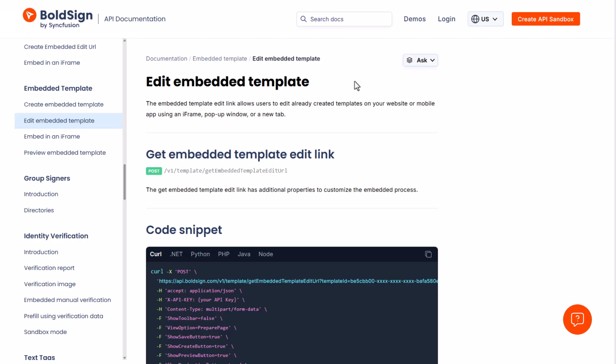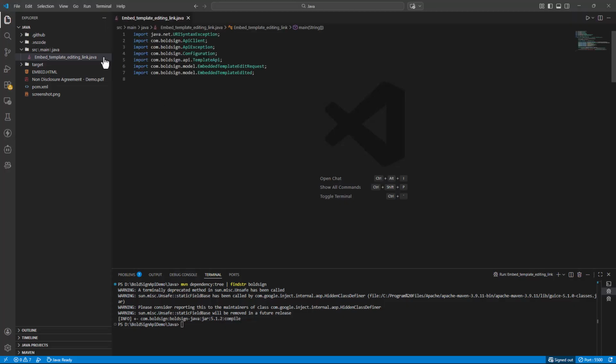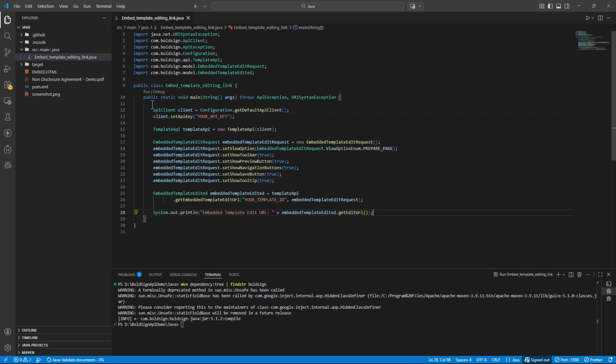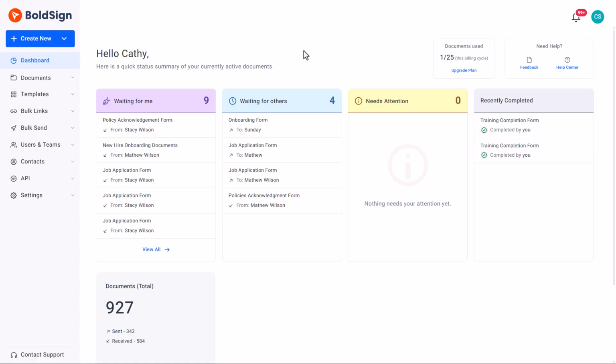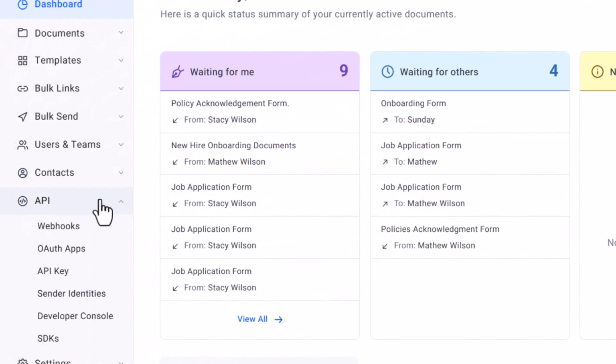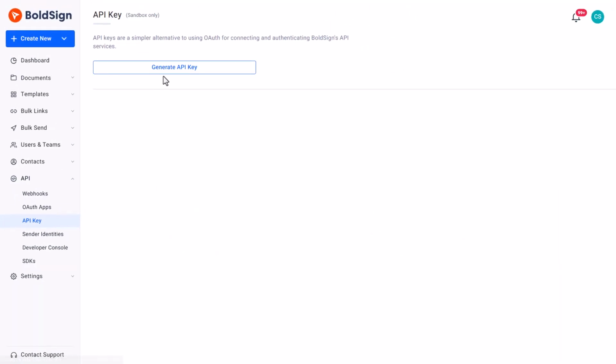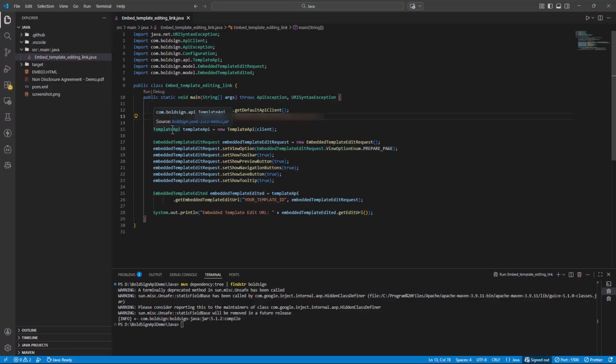I navigate to the BoldSign developer documentation, copy the Java code snippet for generating the embedded template edit link, and paste it into a new file. Next, I update the code. In the API client, I set my API key to connect with the BoldSign services. If you haven't generated an API key yet, you can do so by logging into the BoldSign web app, navigating to the API menu, selecting API key, and creating a new key. The template API object is used to perform operations related to templates such as creating, retrieving, or managing them. I create the template API instance by passing the client to it.